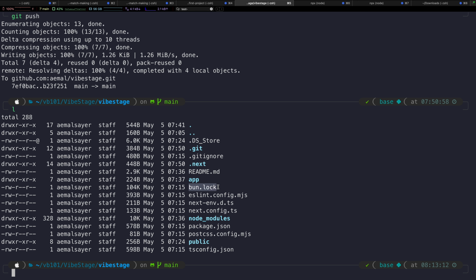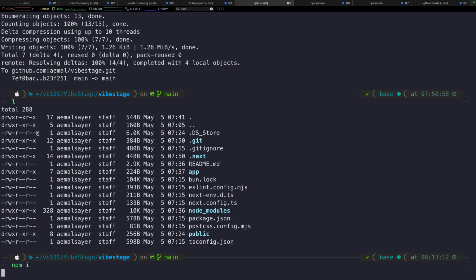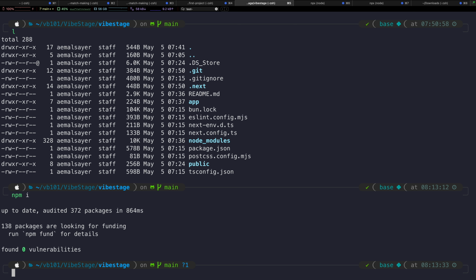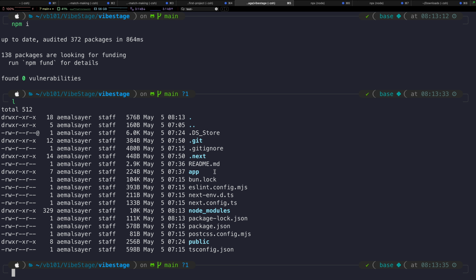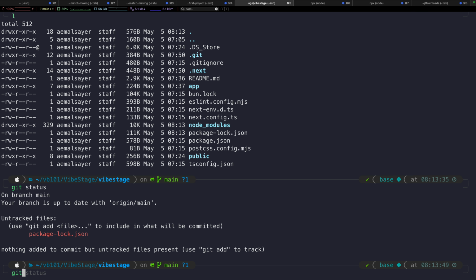but I need something else. I need an npm lock. Therefore, I need to have npm also installed. So I'm going to do npm install. This will now generate an npm package lock for me, this one. And this package lock is something that my repository will be able to work with.